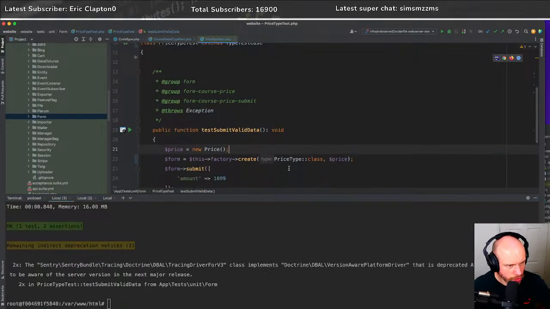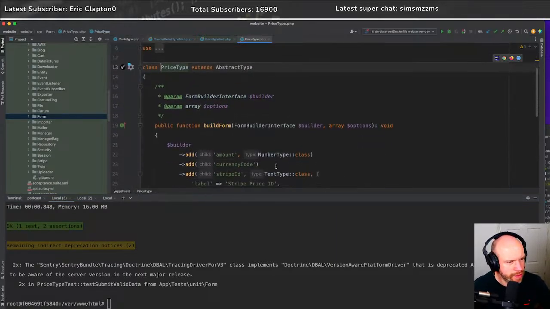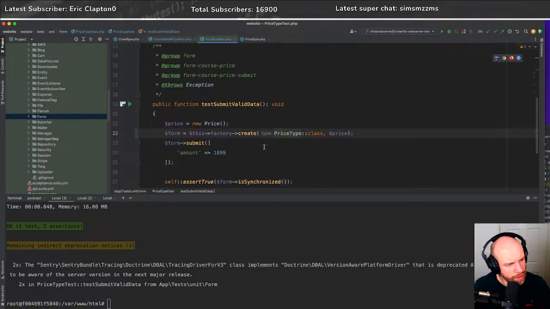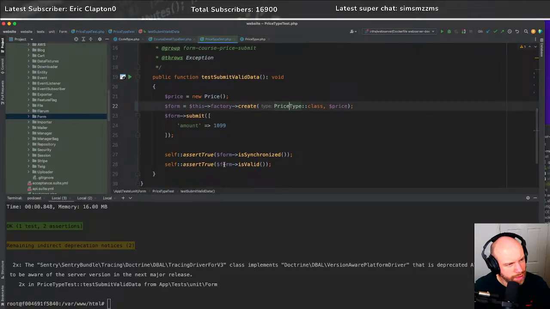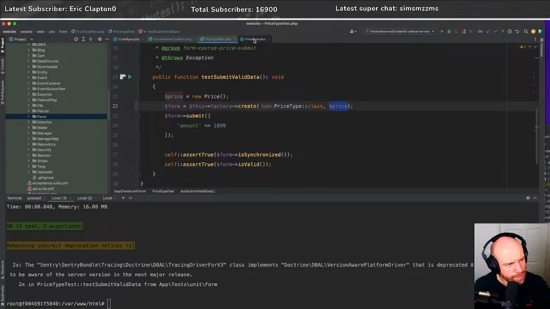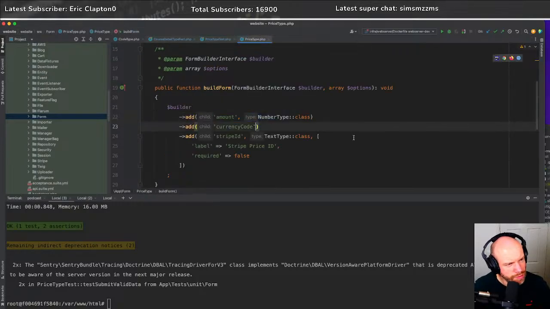Let's just see what we can do. Let's do a price type. So we've got amount, currency, the Stripe ID, which is not required, currency code, and the amount. So that, why, hang on a minute. Why was this? So I can see that we've got the amount there. I am curious as to the currency code.